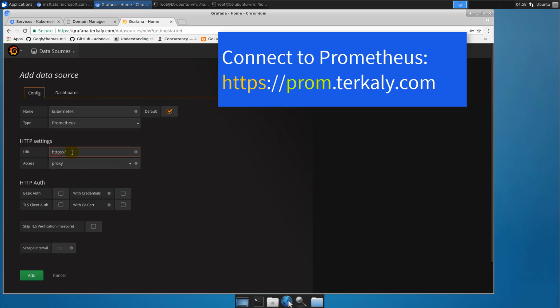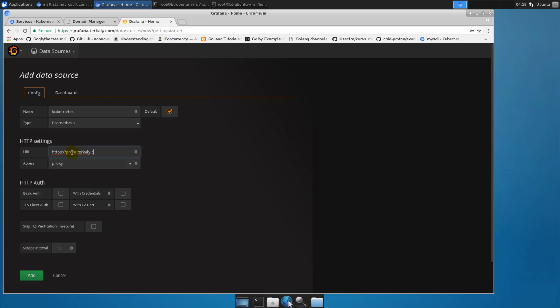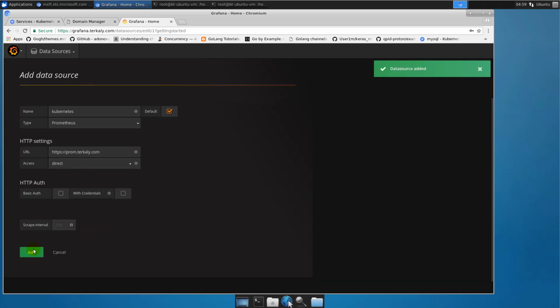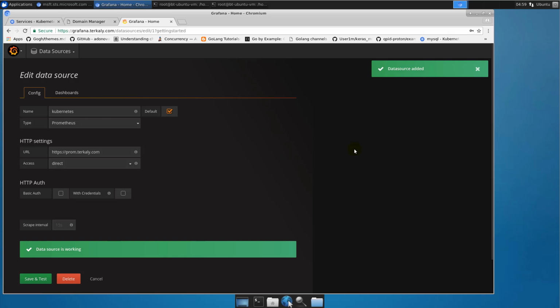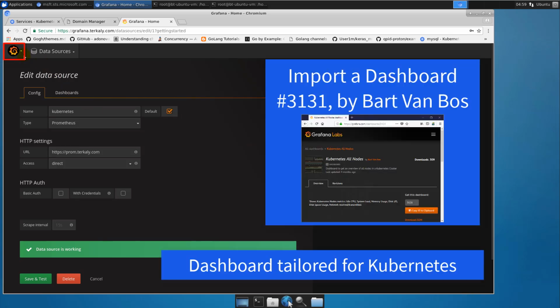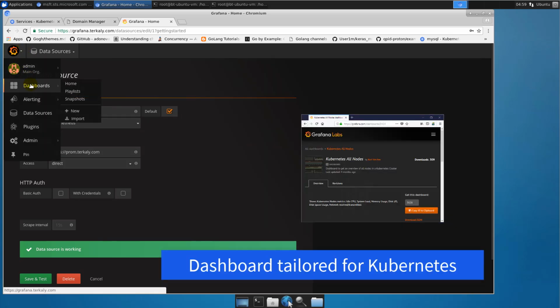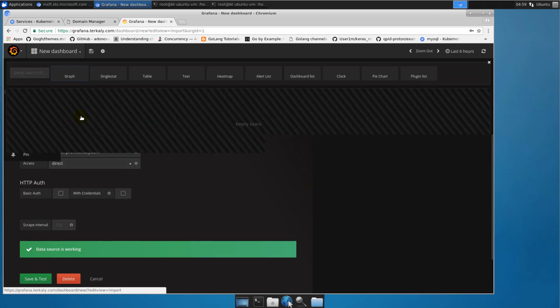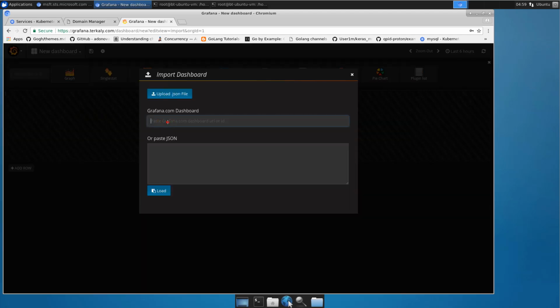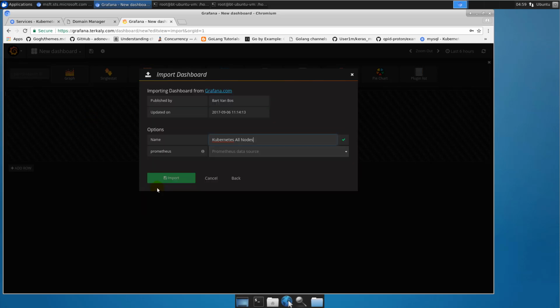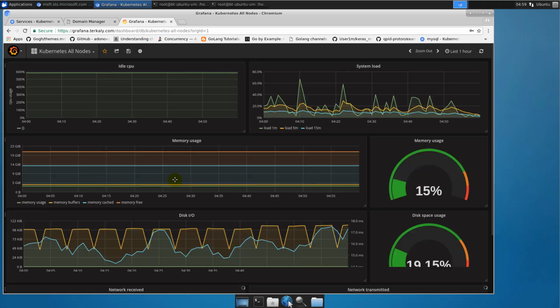Now here is where we connect up Grafana to Prometheus. HTTPS prom.turkley.com. We'll go for a direct access here. And once we do that, we can add and validate here with a save and test that it's working, which it is. Now the next step here is to actually import a dashboard specific for Kubernetes. And we just saw that one. It's dashboard 3131 by Bart Van Bos. Go ahead and do a load here. And once we do that, we will have a dashboard just pop up here with all the data.